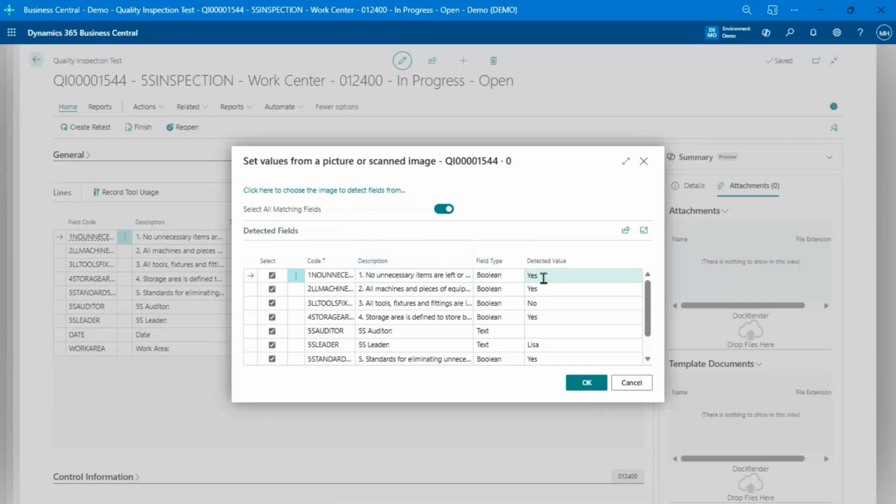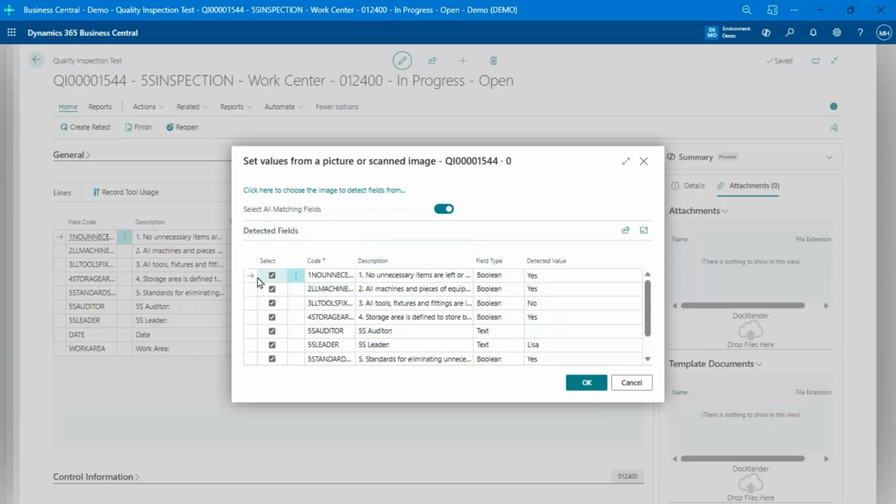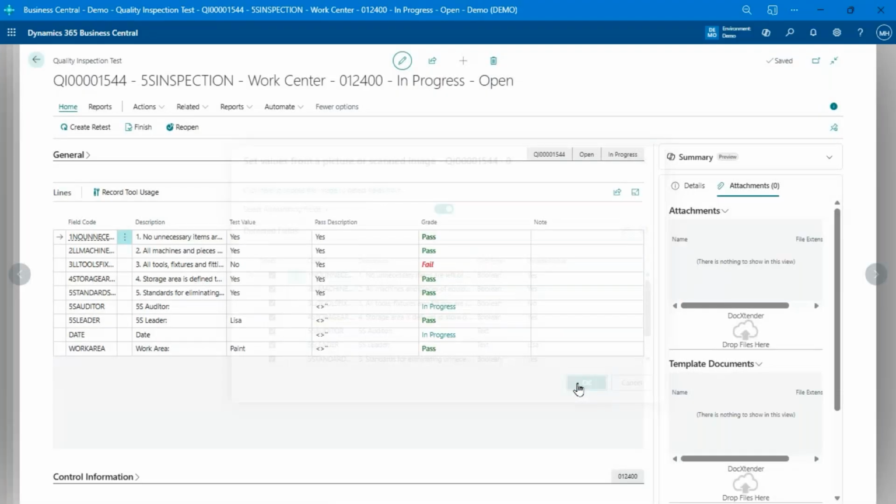And it's come in and you can see it's picked out yes or no's based on the check boxes. It's picked out the text, all of that kind of stuff. And if I like these, I just choose them, or I can go in and change it if it doesn't match the text, hit OK, and I've brought it in. So that's where you can have paper-based quality inspections, but still have those electronic records.